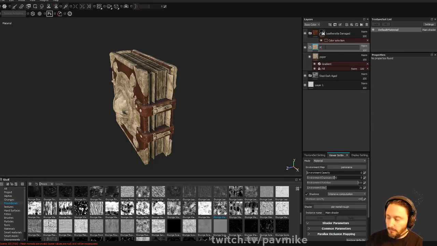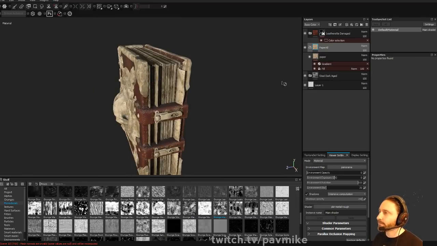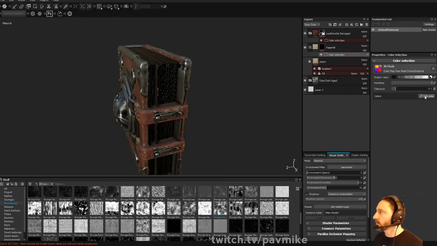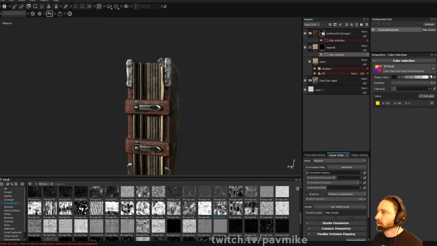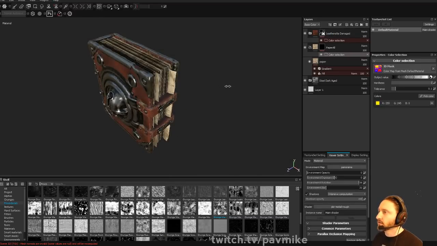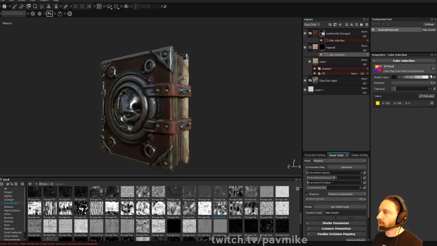And then on this paper, let's go ahead and group, Control G, group this paper, and we'll say paper all. I like to kind of stack things together. So we'll right click this, say add mask, color selection, pick color, and we'll just pick this yellow. There we go. So we got nice splotchy, gross paper in there. And we got a leather bound tome.